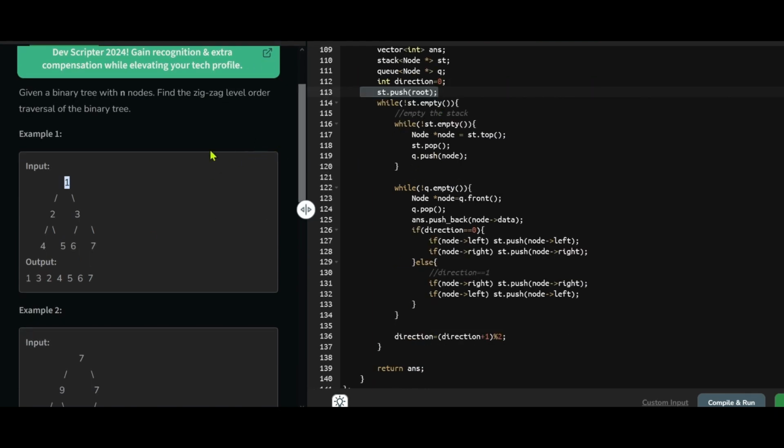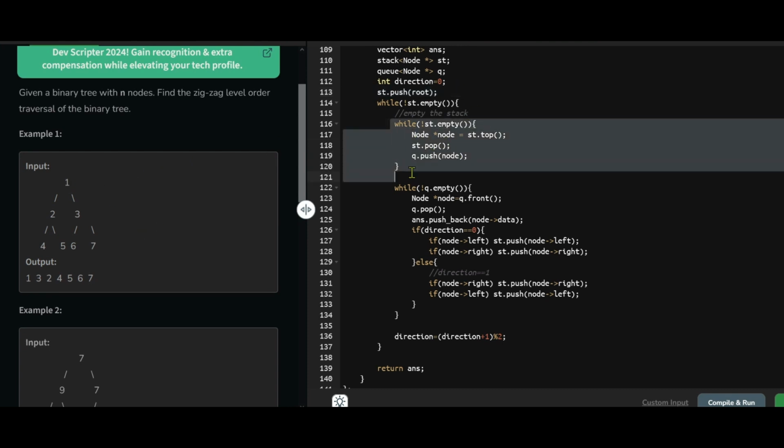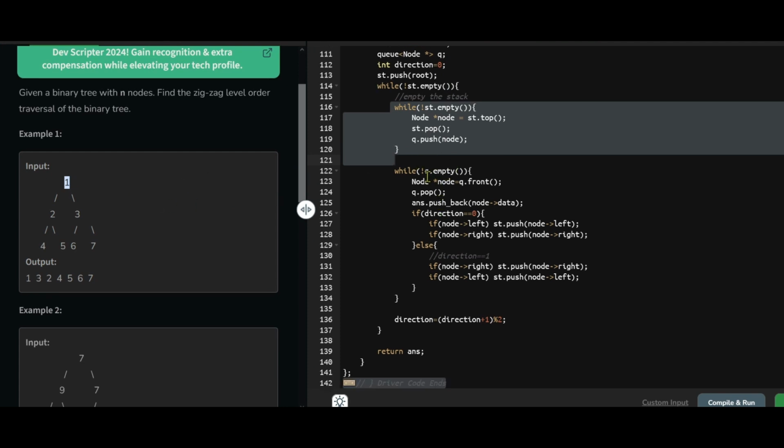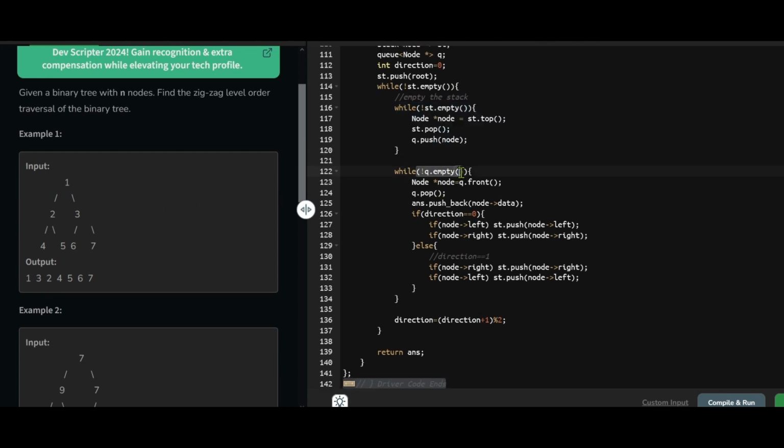Now, while the stack is not empty, as I said, you will take out all the elements from the stack and then put them into the queue, right? So this is what these three lines do. It will take all the elements which are there in the stack and then push them into the queue. So right now there is only one over here. Now the direction is 0, remember. Now we will take out all the elements from the queue and then push them into the answer. So right now we only have answer equal to 1. So the first element we have printed.